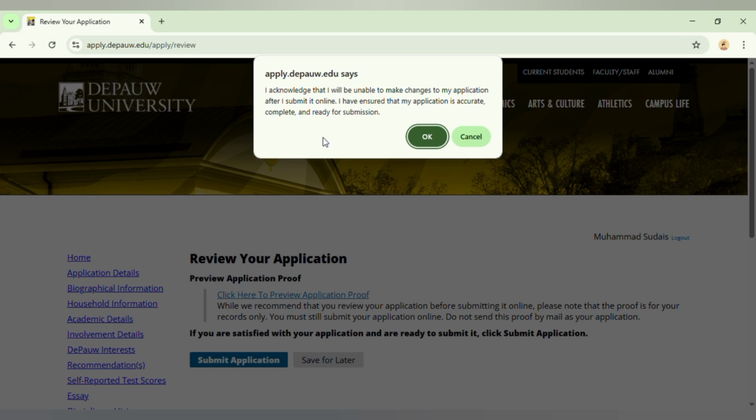Now you can check your email, and you get a confirmation email of submission of the application, and this is your portal.